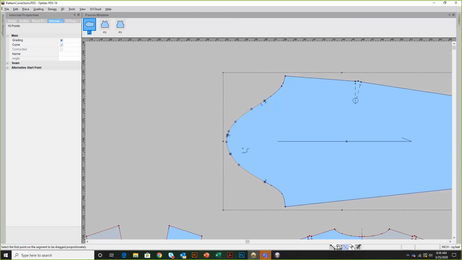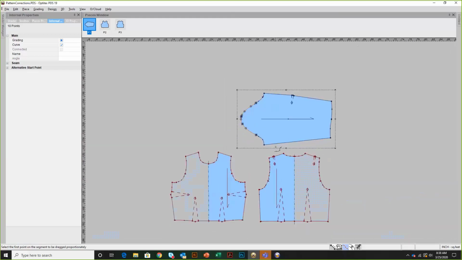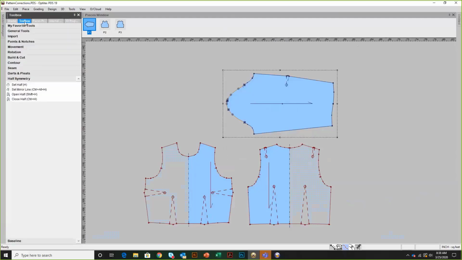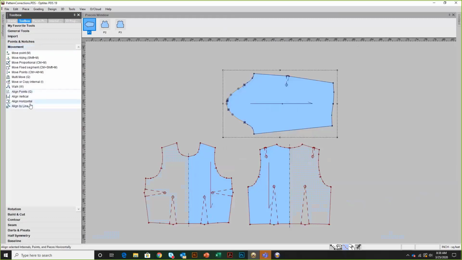Okay, so I was modifying the sleeve cap. Let's talk a little bit about some of the modification tools that we have within the system. There's a couple that I want to show just kind of off the bat that I just happen to love. So again, if I focus in on the toolbox, each of the movement tools is going to be in here, in the movement section.